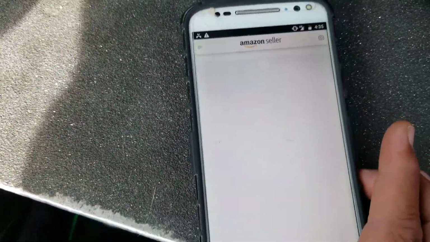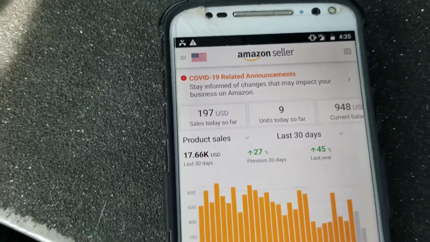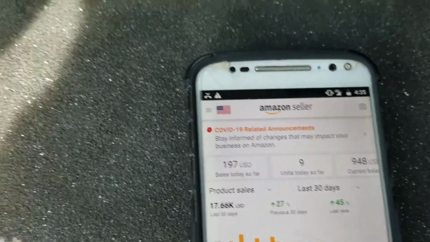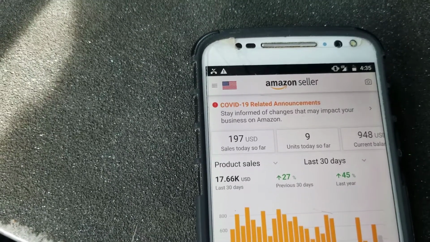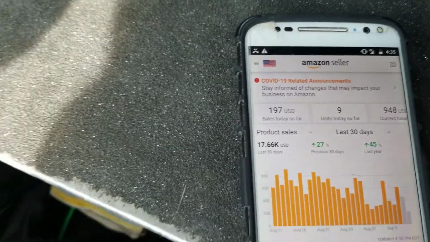If you look at my Amazon Seller Central account, okay, and you see $17,660 for the month, if that's beyond where you are, if you're a beginner and you want to get to that level, learn my methods and you can at least get to that level.